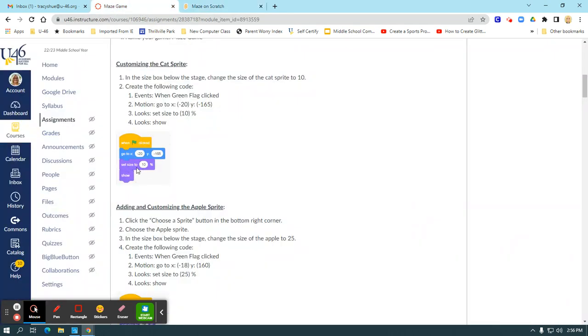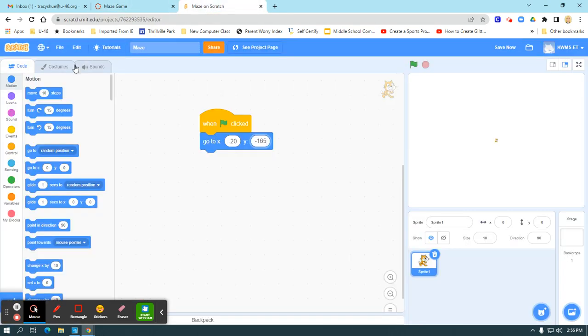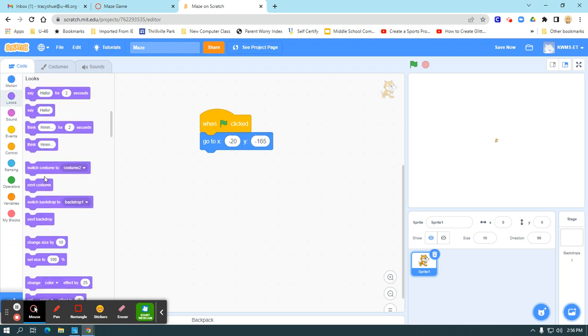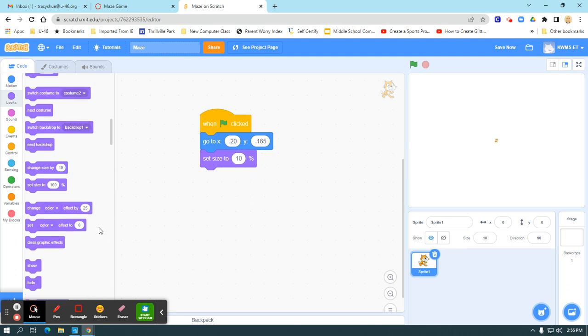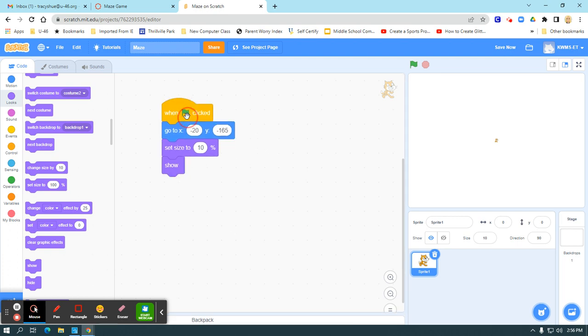And then we're going to have set size to 10 and show, and those are both in the purple looks category. So we're going to do set size to, it's way down here, but instead of 100, we're going to make sure he stays at 10%. And then we're going to make sure that the cat shows up when we are playing. So that's our first thread of code.